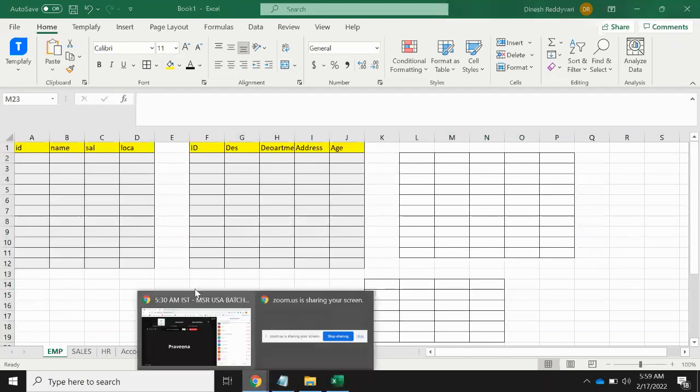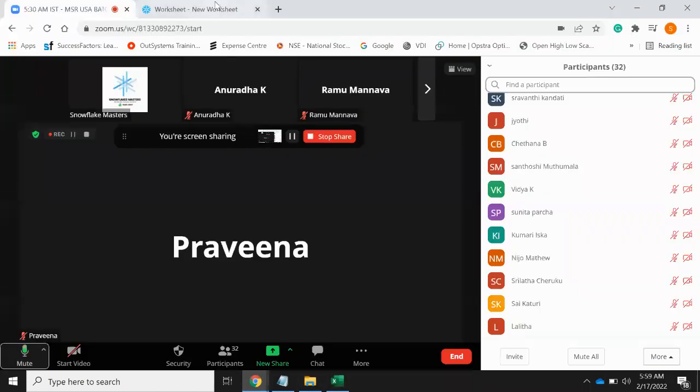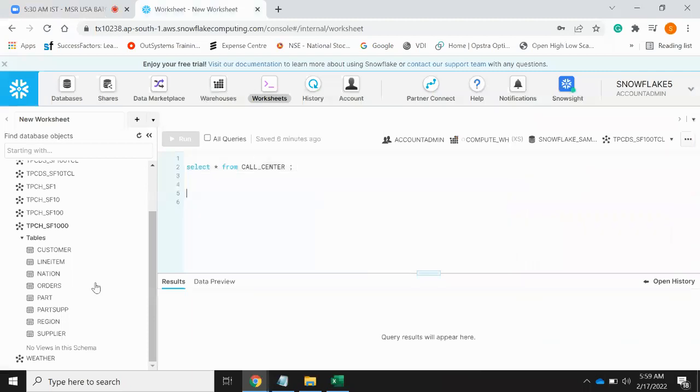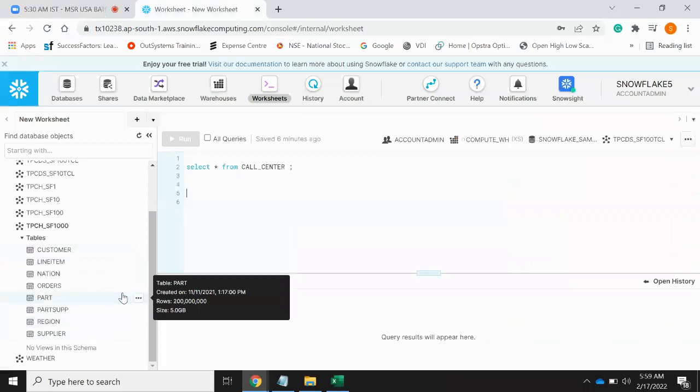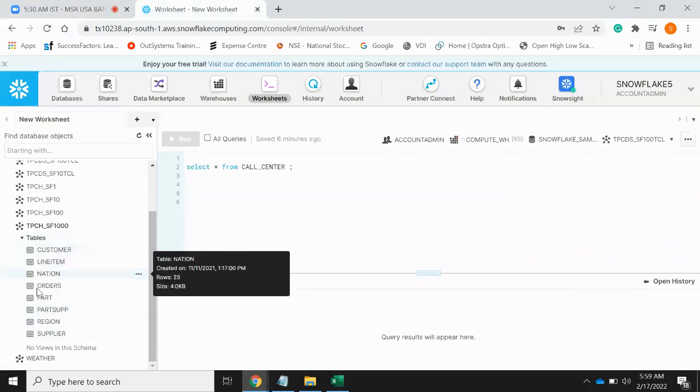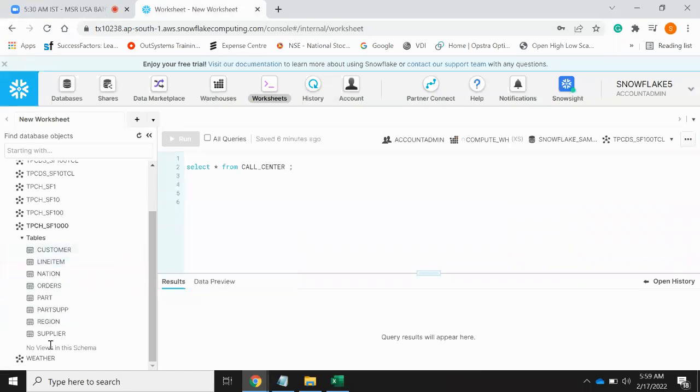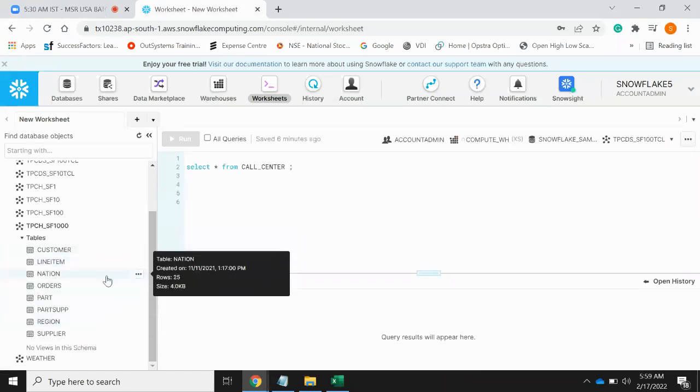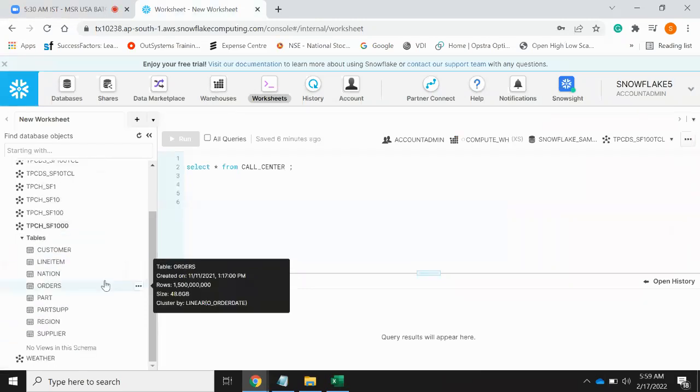Same as what we discussed in the last session. If you observe here, this is a schema, and within the schema we have the tables. Each and every table contains data, right?